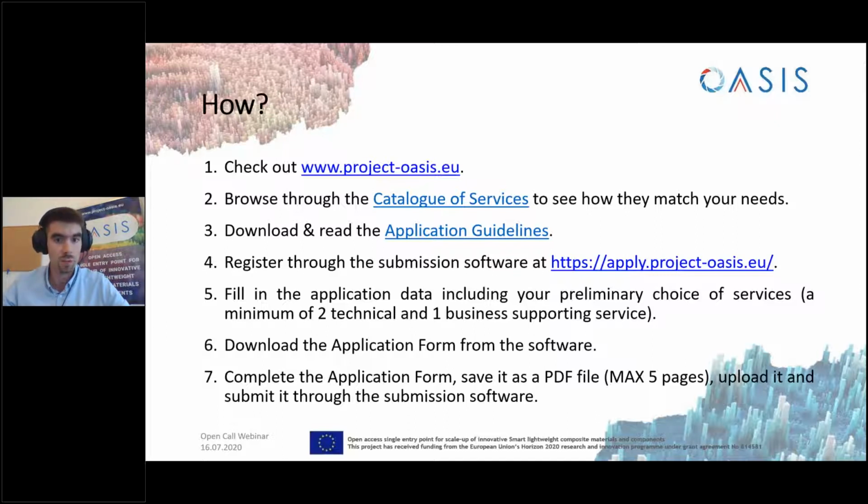Then you should read the application guidelines to understand what is expected of you in the proposals, and then register through the submission software, fill in the required data, including a preliminary choice of services you are interested in, download the application form from within the software, where you will fill out the proposal itself in a maximum of 5 pages, save it as a PDF file, upload it back, and submit.